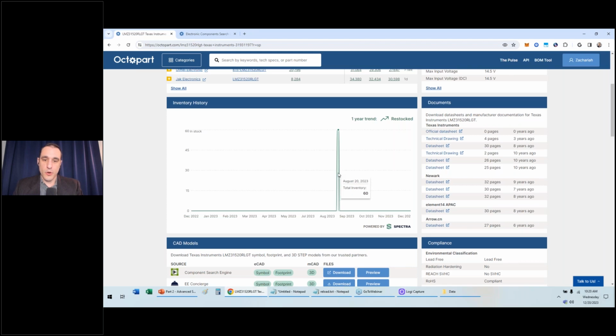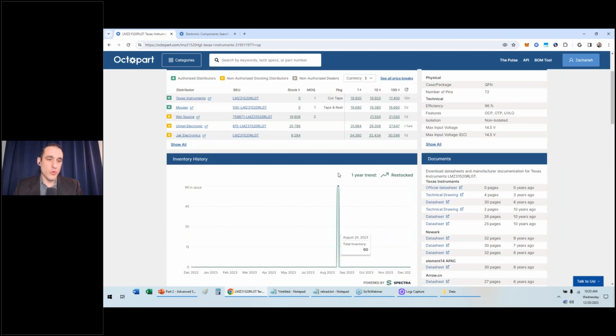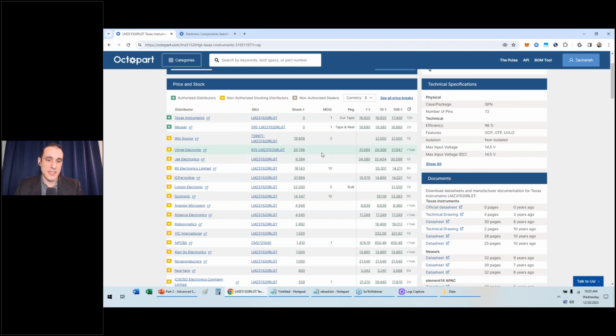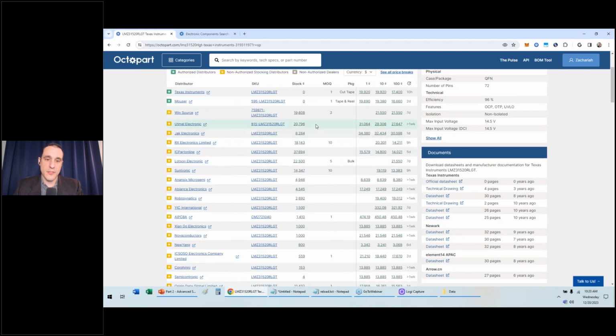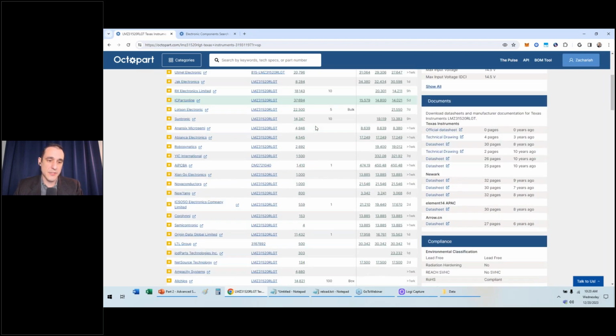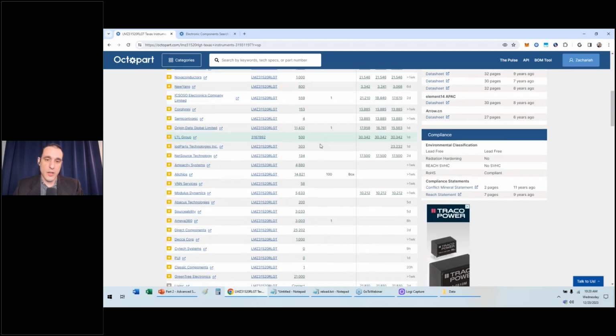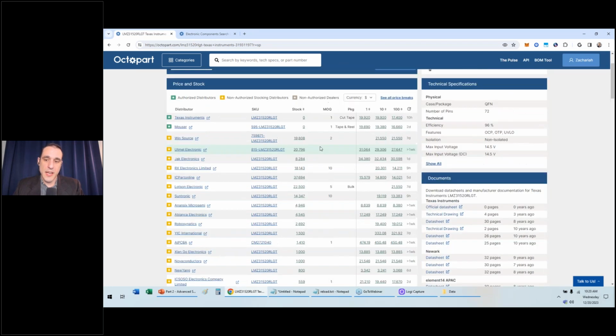Now, this of course explains why with these two preferred distributors, everything is out of stock. However, looking in this price and stock area, if I just expand this, you can see that we have stock with many overseas resellers and brokers. And of course, you can then speak to them if you need to order this part and use it in your design.